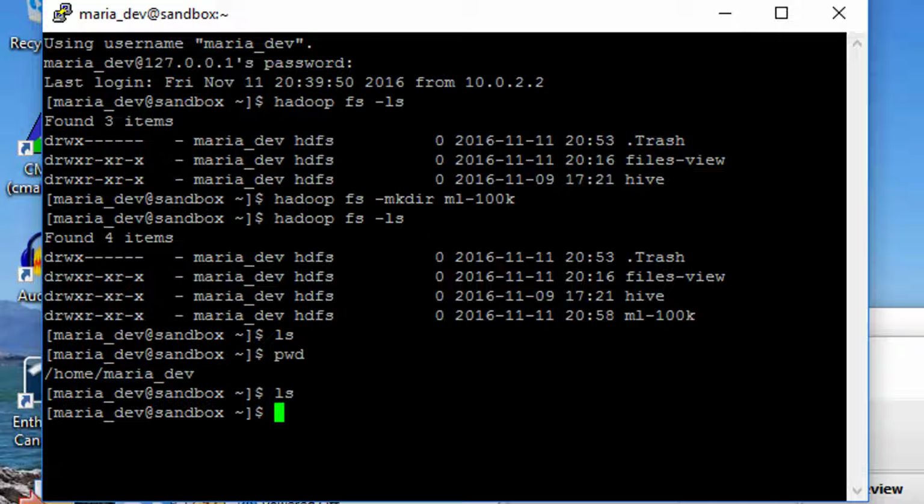So the first thing I have to do is actually get some data on here that I can play around with. Now I've actually uploaded a copy of the MovieLens dataset to my own server, so let's go ahead and grab a copy of that. You can just type in wget, which is a Linux command that retrieves information from the web.